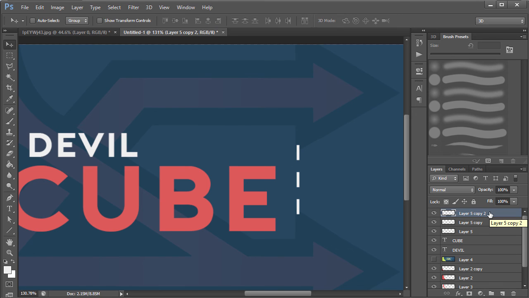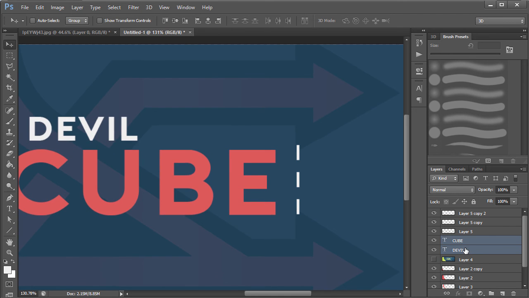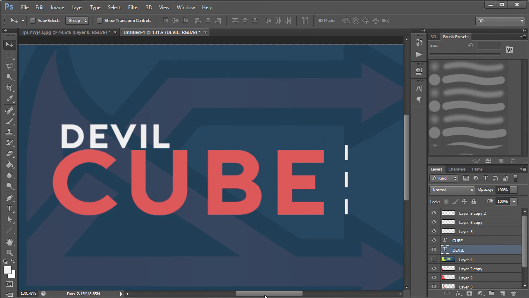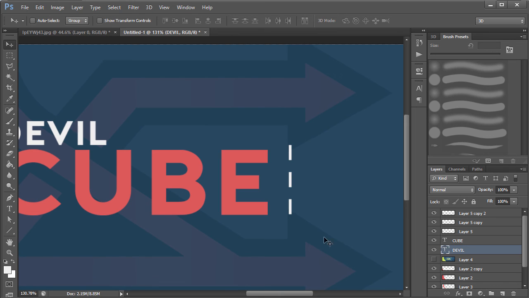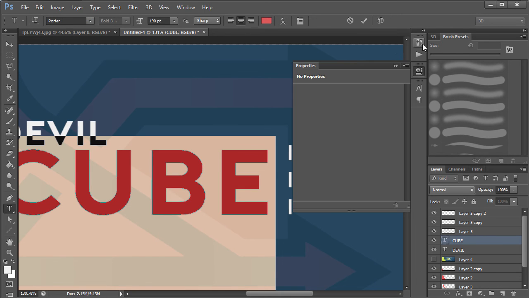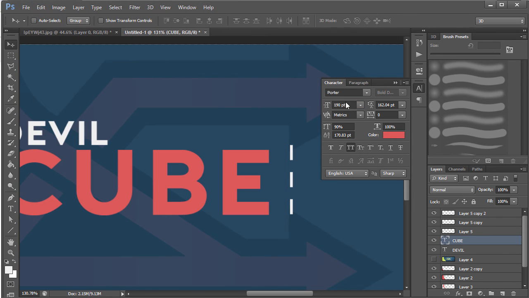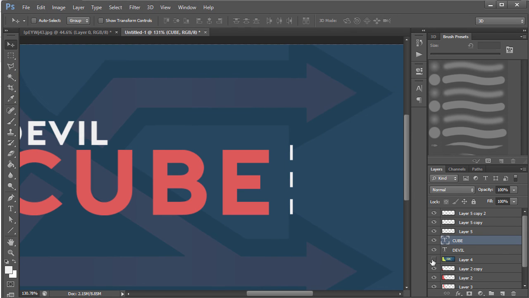I'm just holding down shift to move it up, and I'm going to take these two texts and move them up, and maybe bring the devil a little bit more down. Yep, something like that. That should look better. Okay, that's looking good. Let's take the cube and the characters. Yeah, that's fine. Everything is fine. Then we can go ahead and add in our social media links over here.